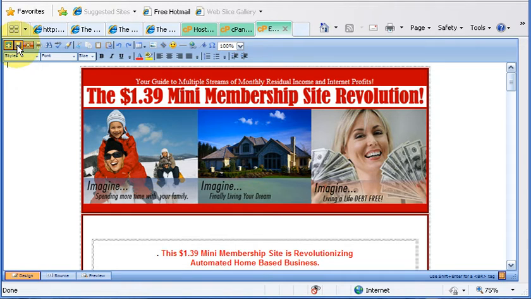Once you've done that, you have just now completed setting up your mini membership site. As a reminder, you don't want to forget to save your work, because all the work you just did will now be saved in your site, and it will not function properly and you will not receive your payments. So make sure you do that after you update and add your merchant account information.